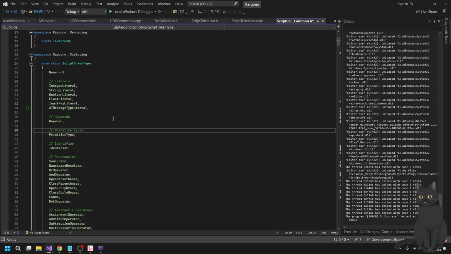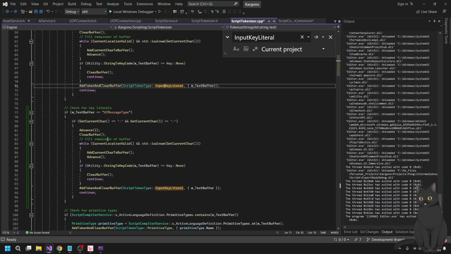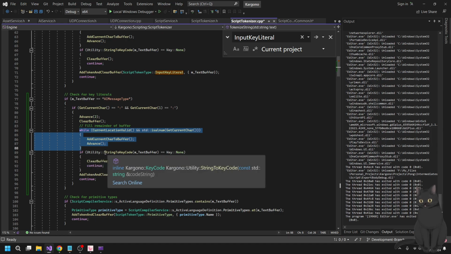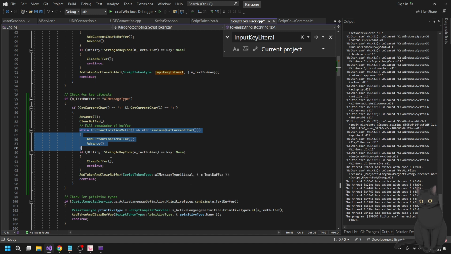All right, let's head back. So now we have that defined as a type. Let's go ahead and parse it as a token. The first thing we look for is the actual namespace resolution. Then we look for the resolver, so that's always the same. When we input it, we want it to be an AI type. Clear buffer, this looks fine. Fill remainder buffer: we clear the current buffer and then fill it with the new data. And if utility string to code is equal to key none, clear buffer and continue. Okay, so this is if it's an invalid value.